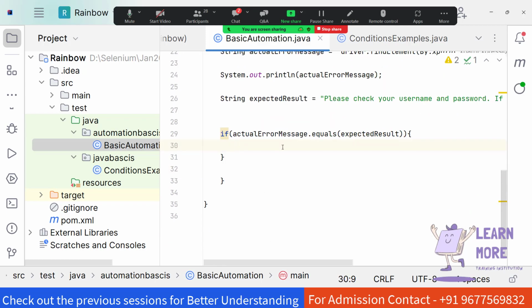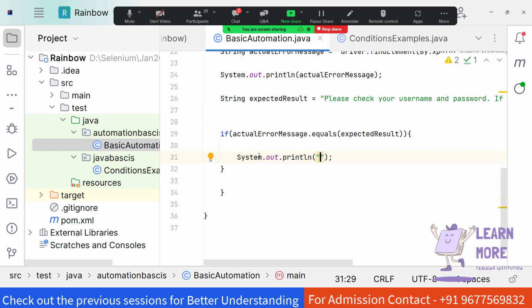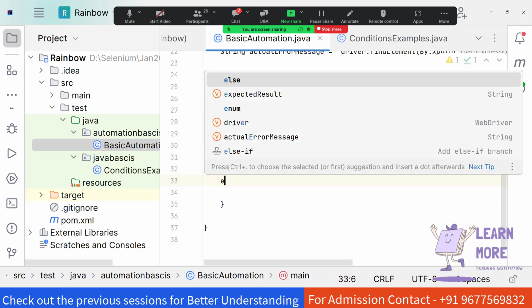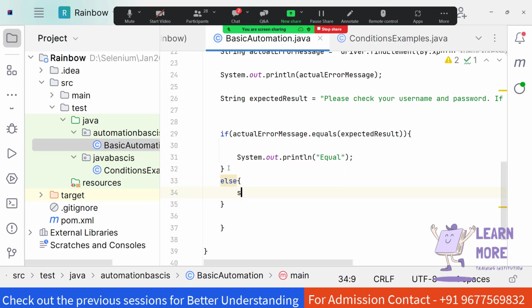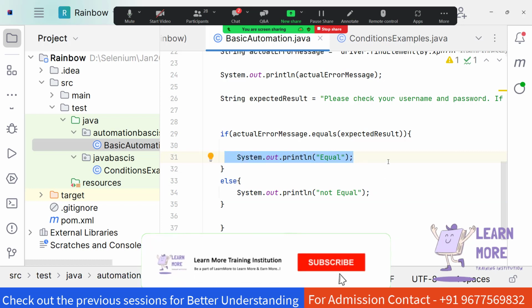Whenever the actual and the expected error message match, we can say it is equal. If it doesn't match, then we can say it is not equal. So now if we run the program, for sure it will print the output as equal.